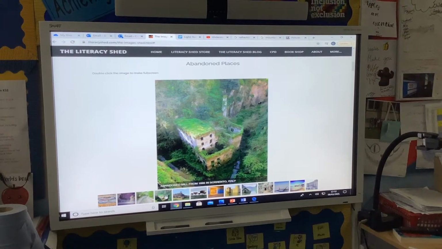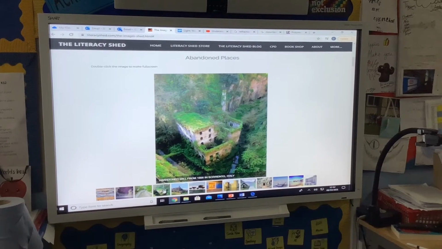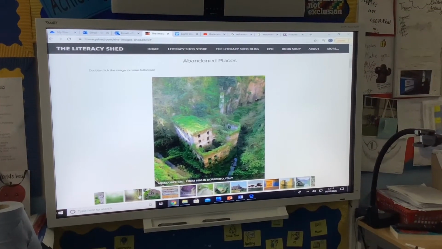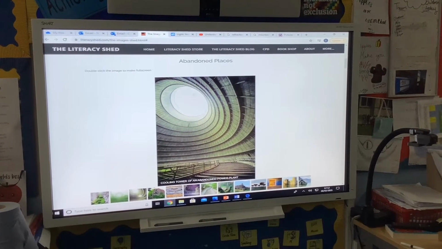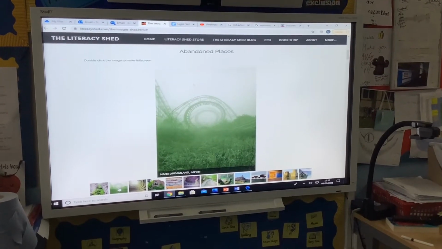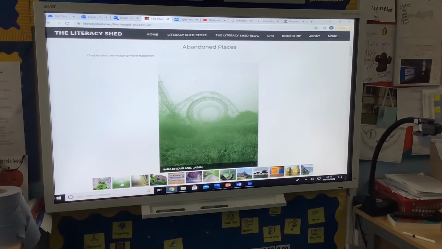Look at this one. Because I want to think about describing settings and using imagery. So this hopefully will inspire you. Some beautiful pictures. Another abandoned place here. This is an abandoned fairground in Japan. So if you want some further inspiration, you can have a look on this website.